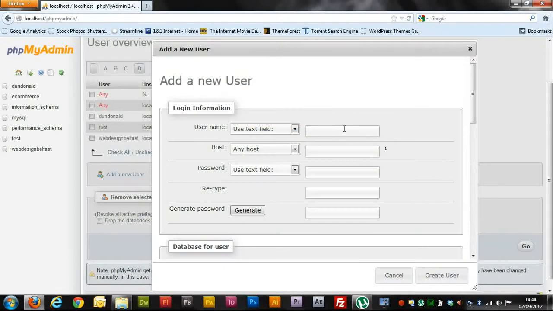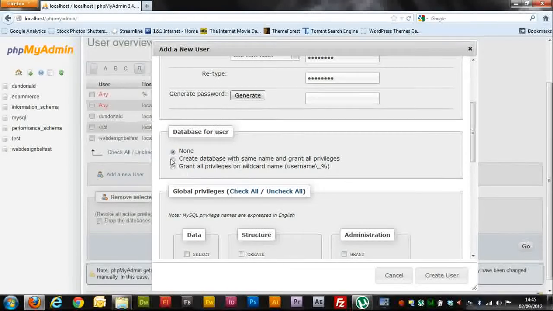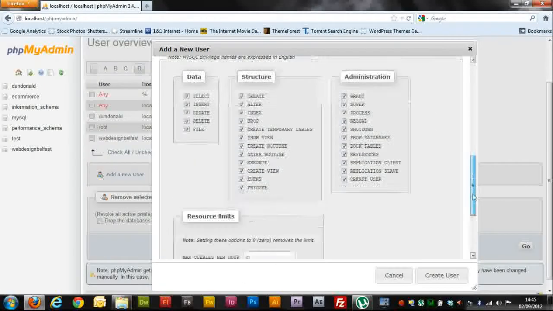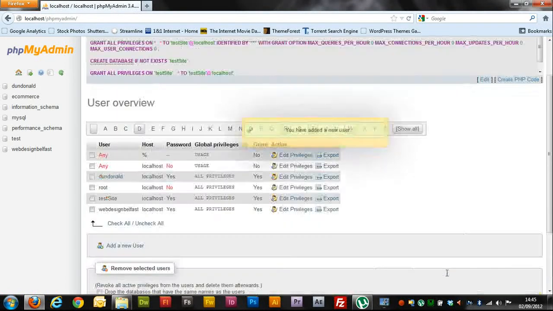Just click add new user, and let's keep the name the same. So user is test site. The host in this case is localhost. Password test1234, and retype it in there. Make sure you get that right. Okay, let's go on down. So you want to create a database with the same name and grant all privileges. We'll just check that for all the privileges. Go down and hit create user.